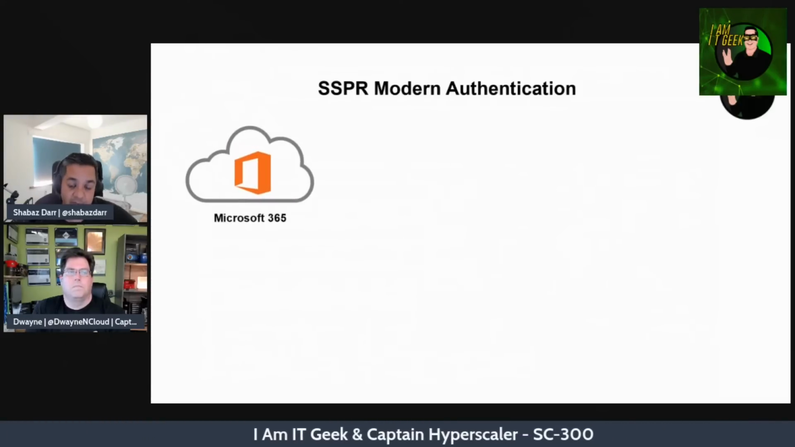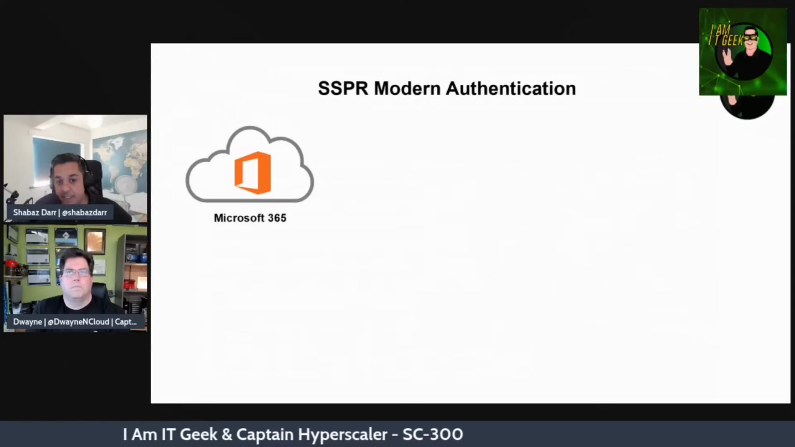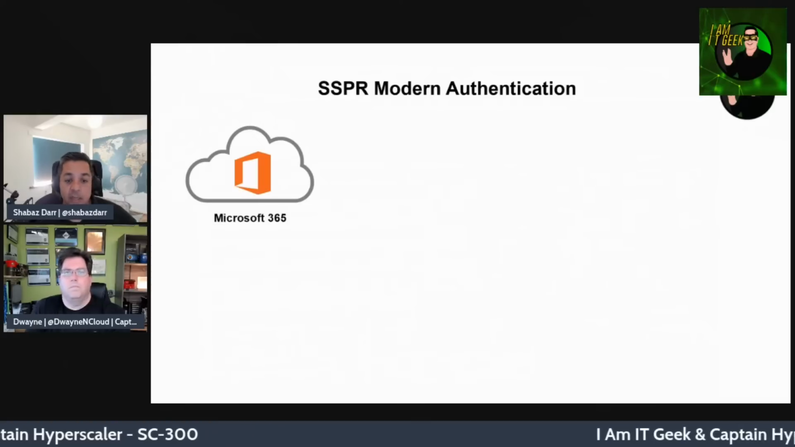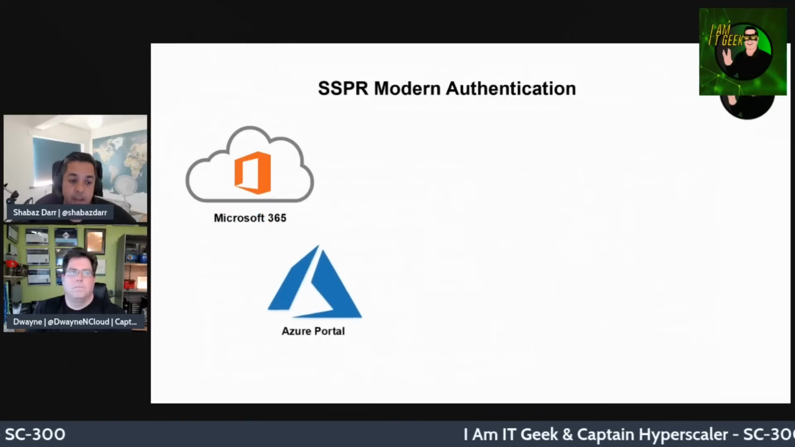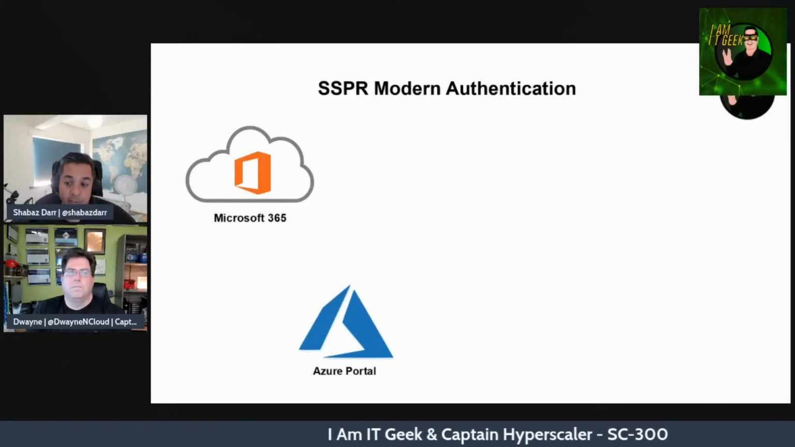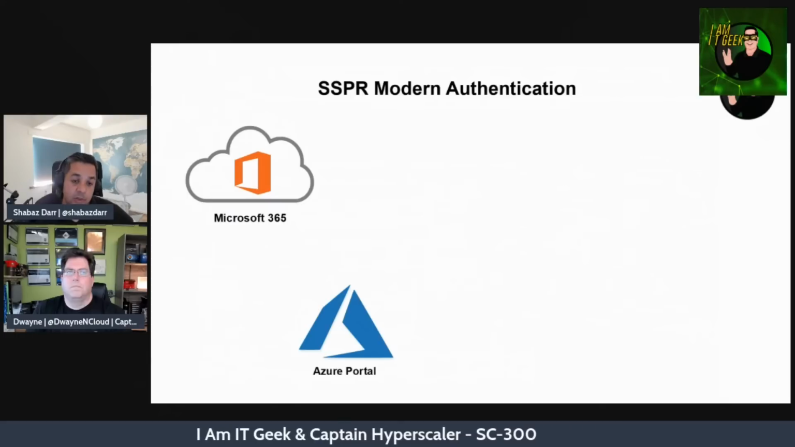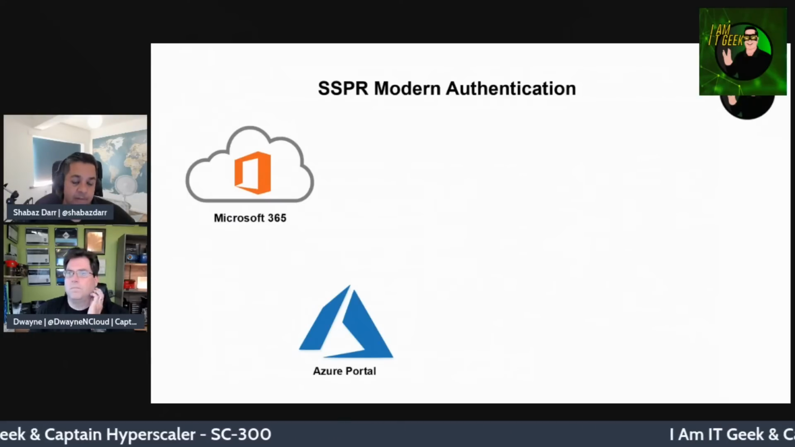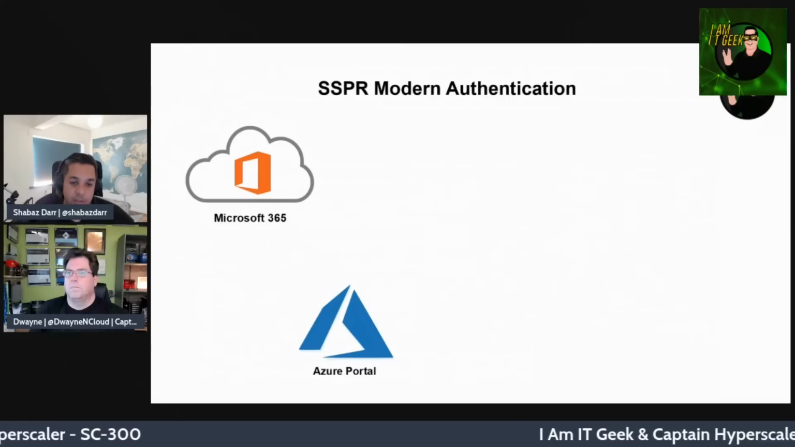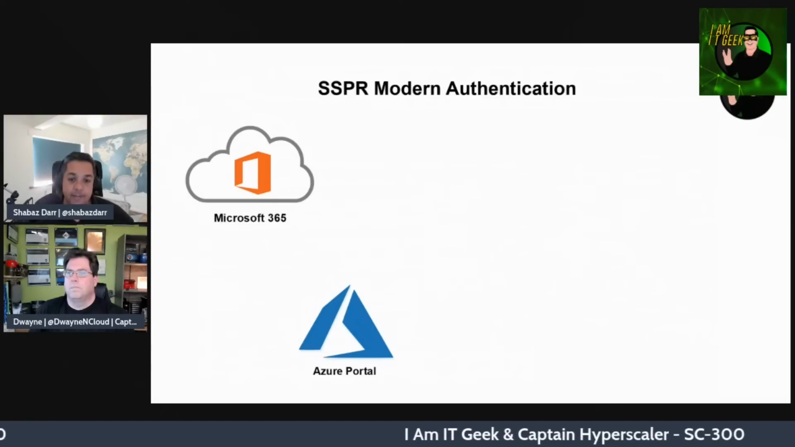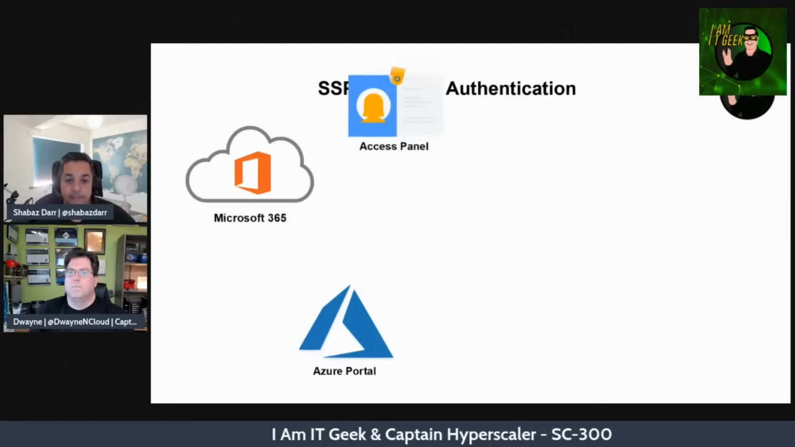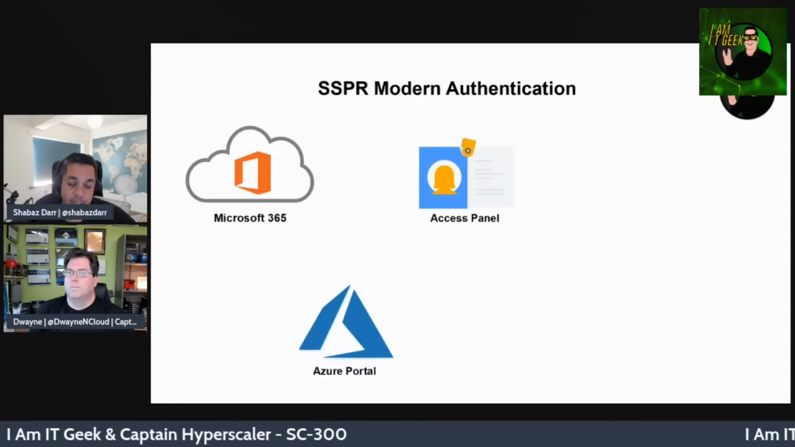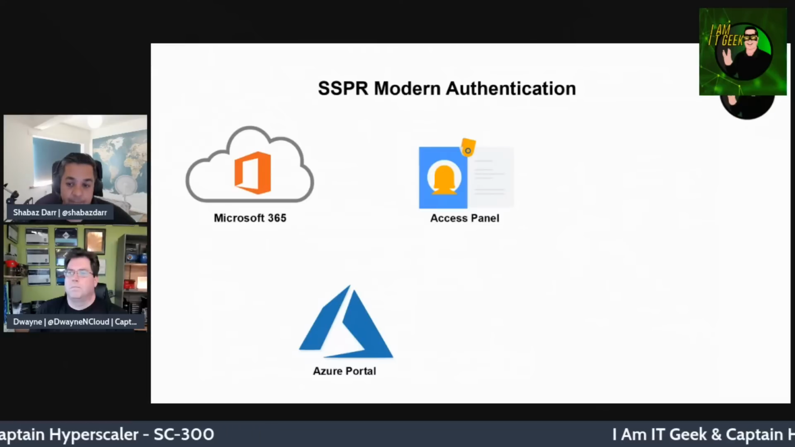The first is Microsoft 365, which includes all your SaaS apps like Exchange Online, SharePoint Online, OneDrive, and even Teams. The Azure portal is also part of that workflow, so we're talking about all the IaaS and PaaS elements there: virtual machines, storage, databases, etc. Azure Virtual Desktop is included, as are access panels, the different access panels within the Microsoft ecosystem.